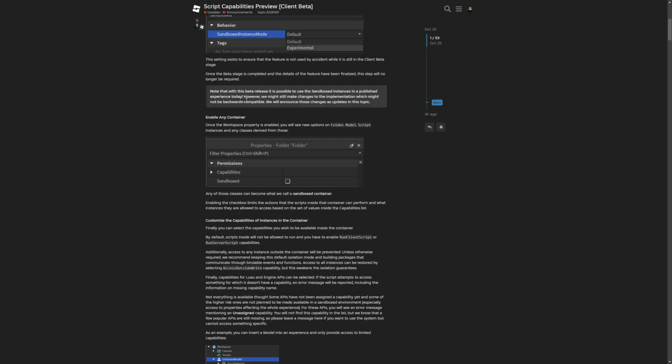And this note tells you that you can basically use this in released games, but it's not really advisable since they can make changes that are not backwards compatible.